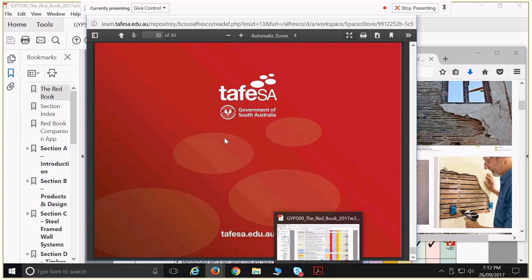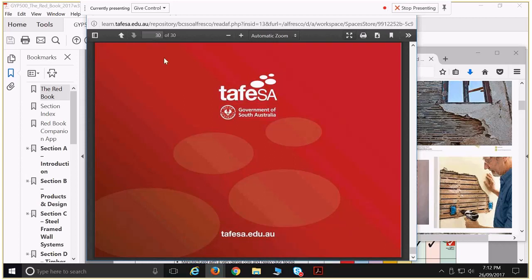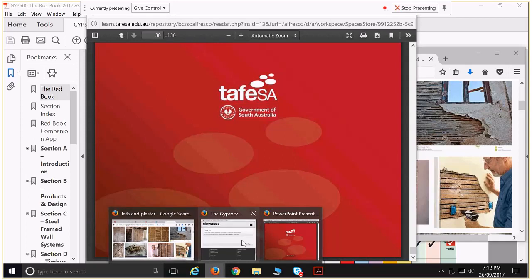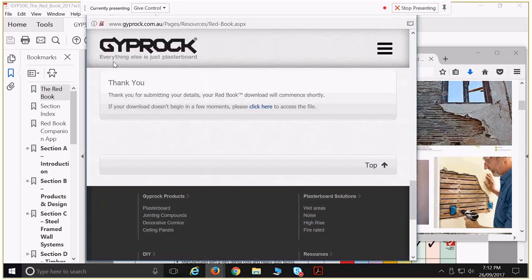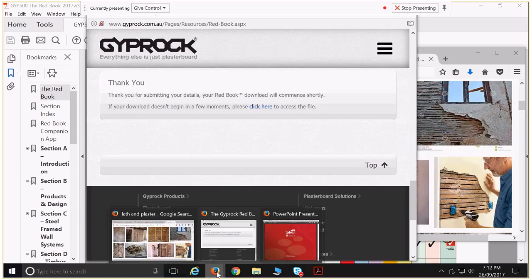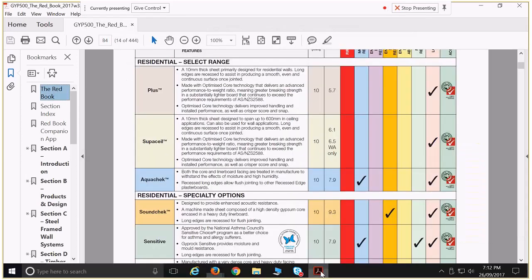So what I did is, okay, well, I've lost the page now, but from Moodle there's a link to the CSR Red Book. And this is what you will find within the Red Book.